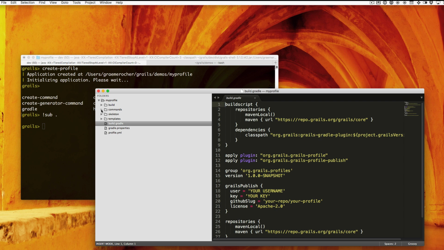And essentially what you have is a directory for the commands that the profile provides, a skeleton directory where you can add additional templates that get copied into the application tree when the application is created, and a templates directory which can be used in conjunction with commands for code generation and rendering, for example, creating controllers or generating scaffolding templates, or anything like that would use templates. Another thing a profile can do is define dependencies within build.gradle.